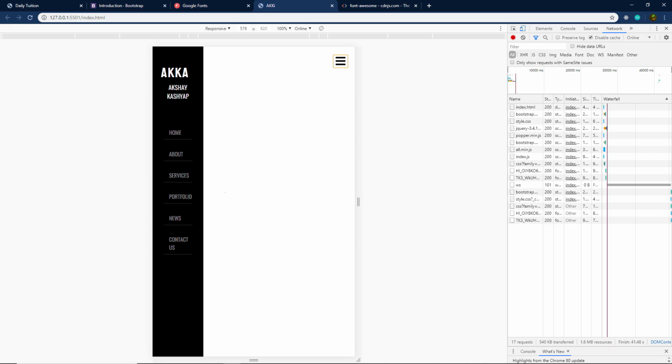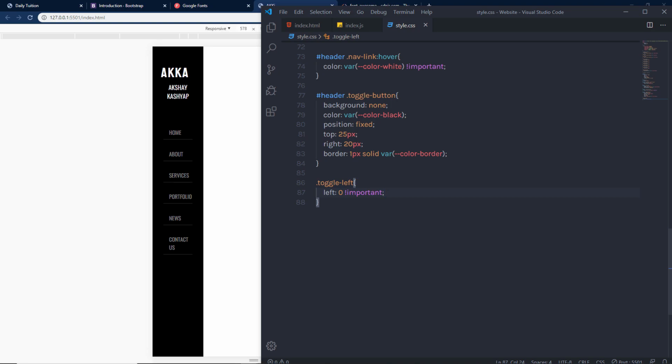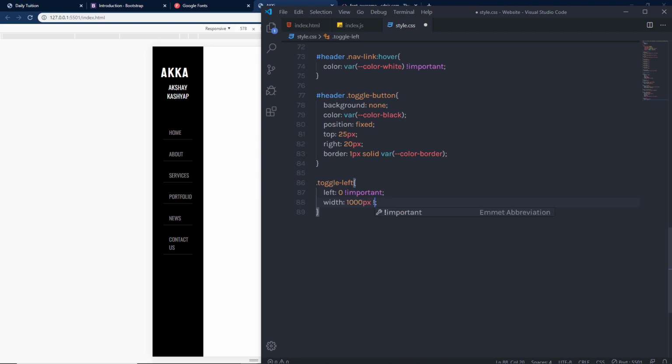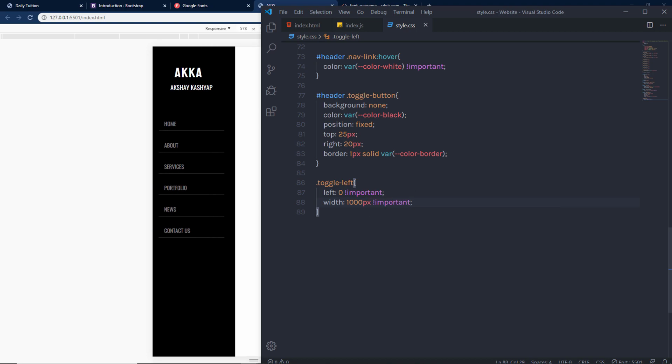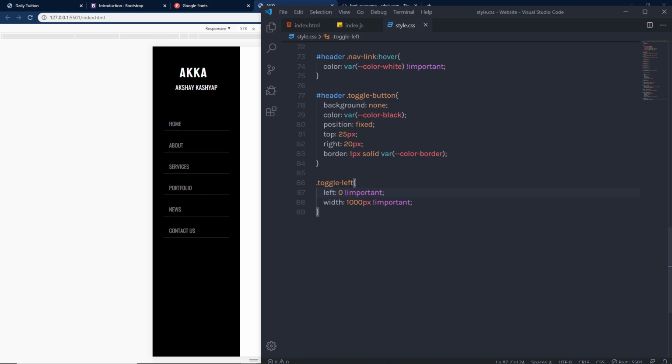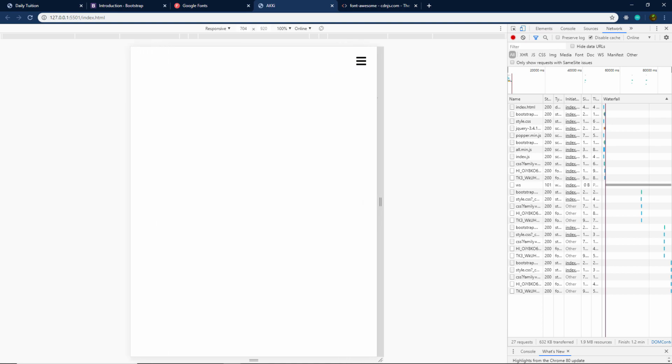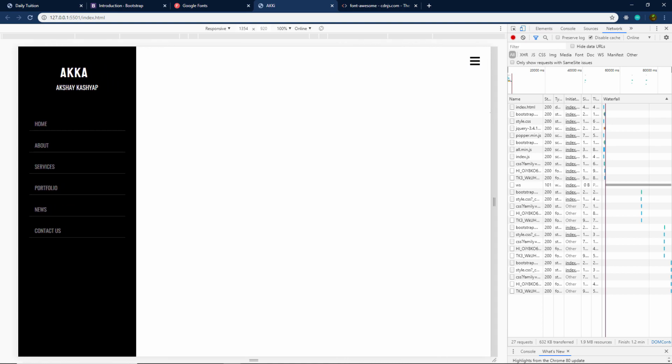Now I want to increase the width of this navigation menu, so I'm going to specify width is going to be 1000 pixels. We need to specify the important keyword here as well. Save the changes. So now you can access this navigation menu on medium-sized devices as well. As simple as that.